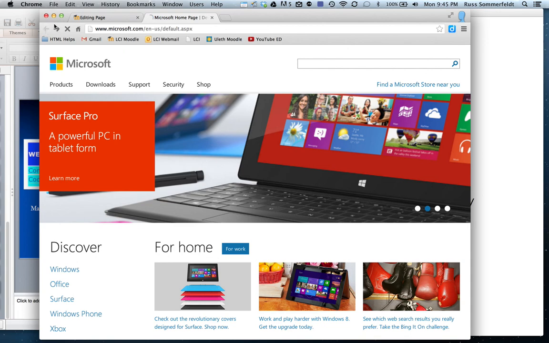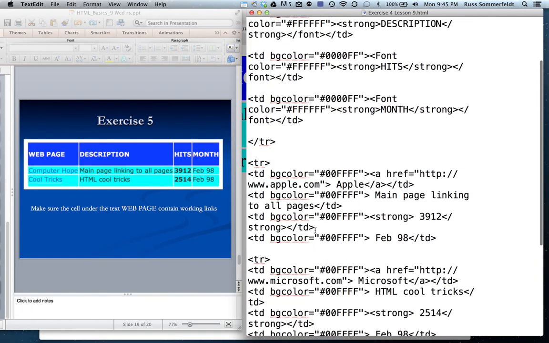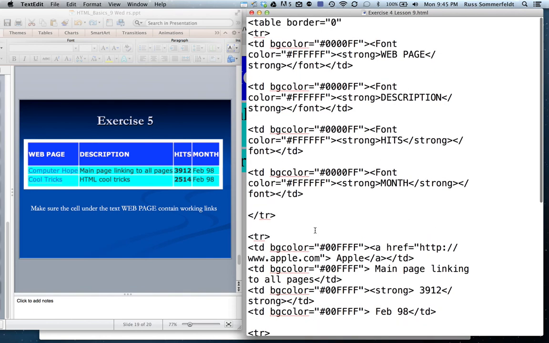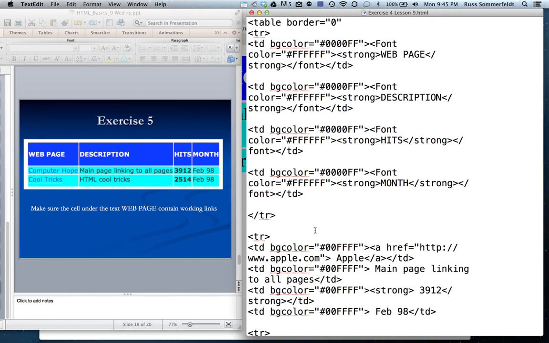So there you have it. You can see now that we can in fact create a table that has links within it, and you can change color, you can do all sorts of different things, make it bold by using the strong tag. So there you have it.